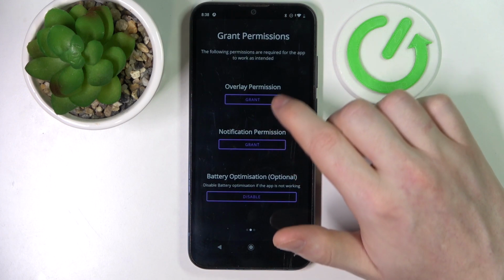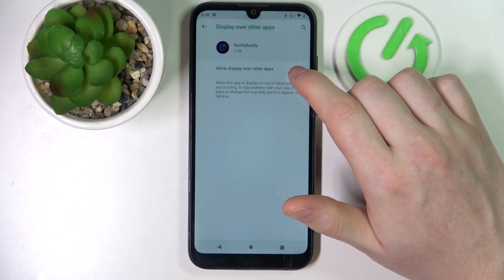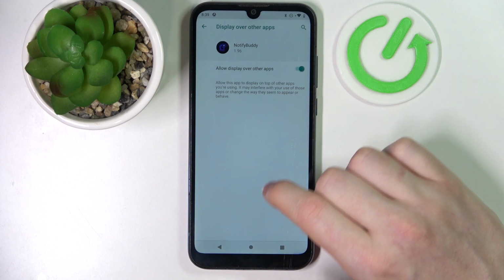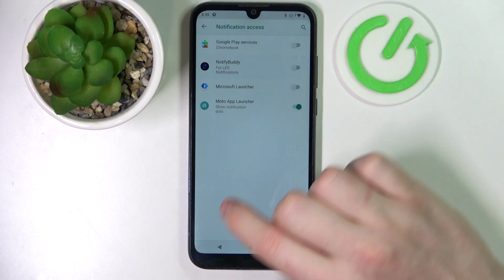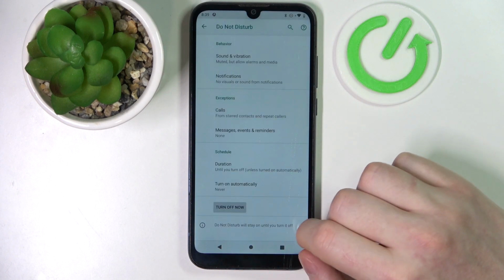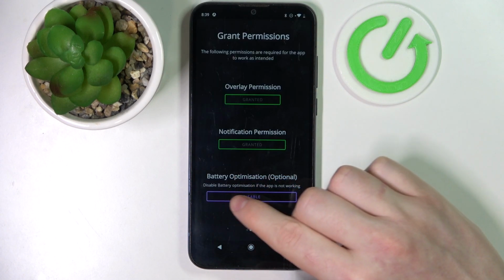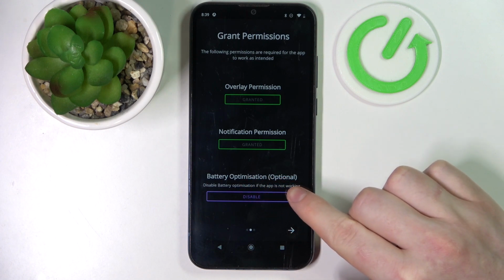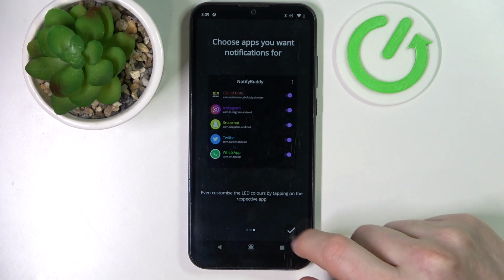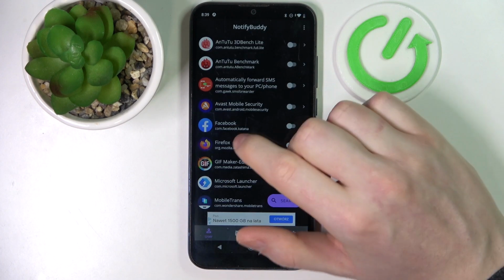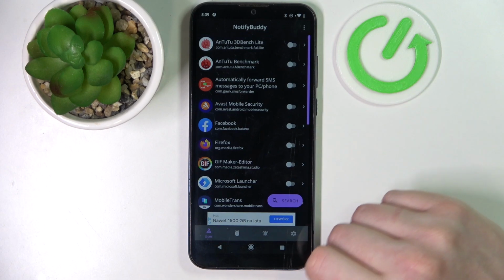Move to the next step and grant 2 permissions. Allow display over the other apps, and grant notification permission. Last we have battery optimization, and it's optional, so don't disable it unless the app doesn't work properly. Now move on. And here we have a fully working app.